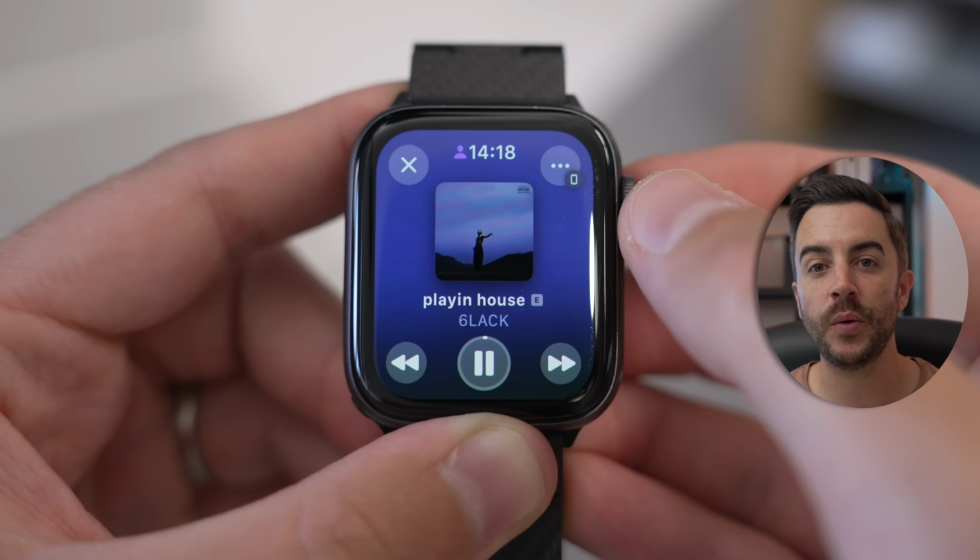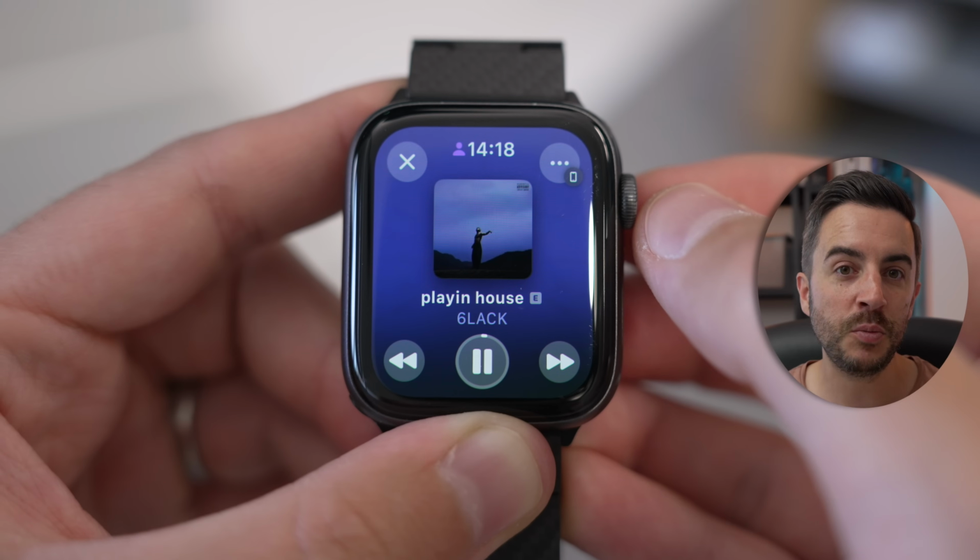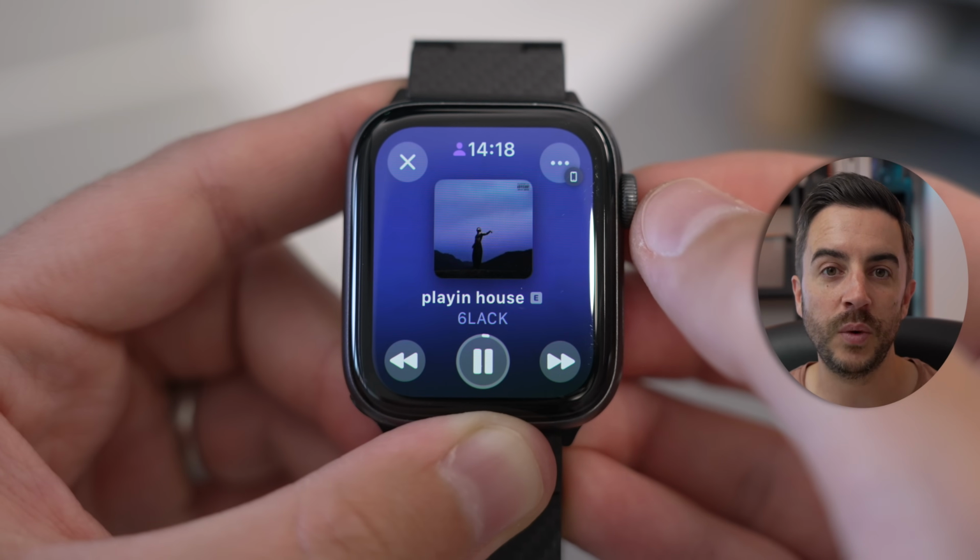And the Now Playing screen also looks much better, much more in line with what we get on the iPhone, with album art showing front and center.